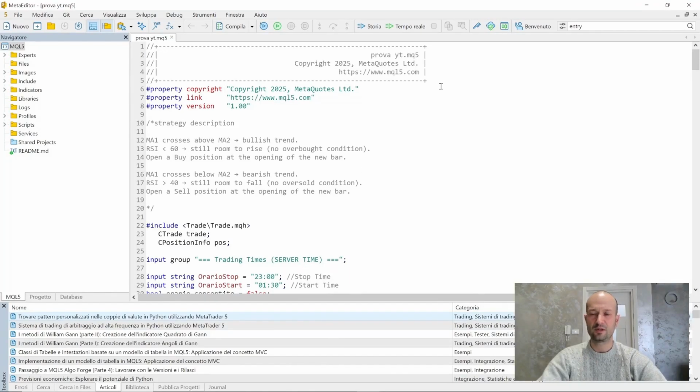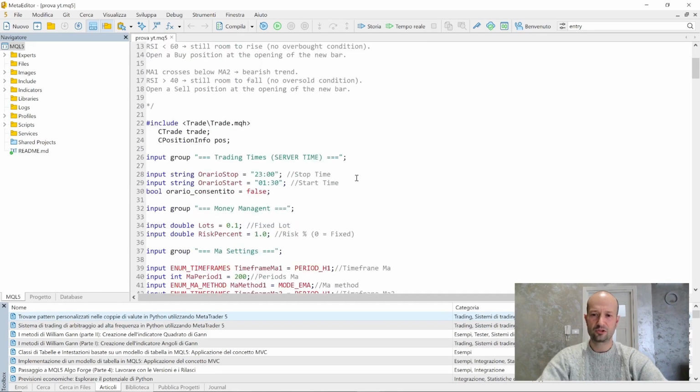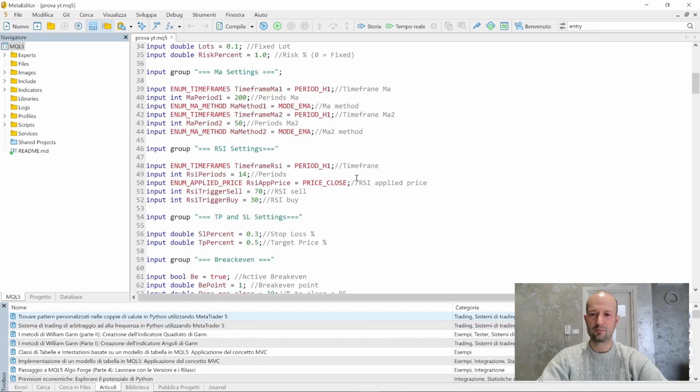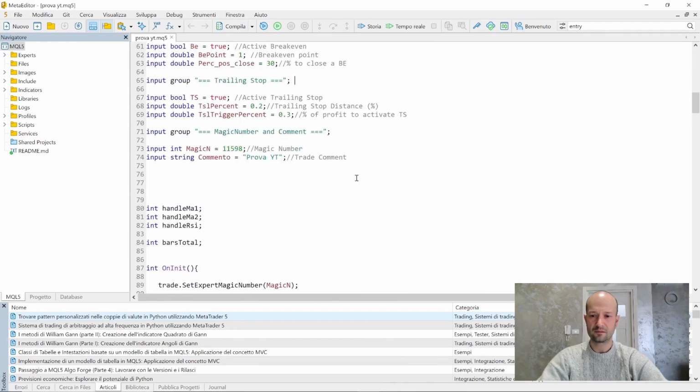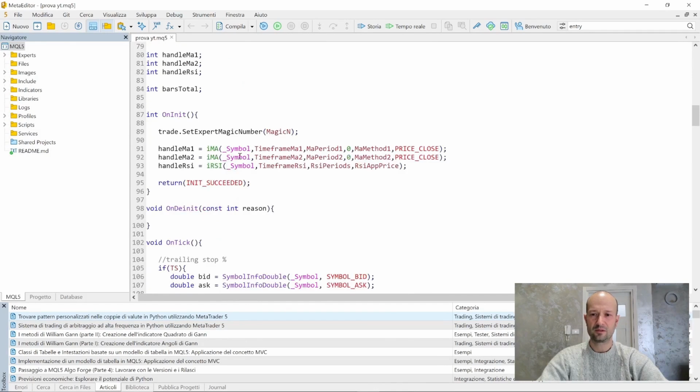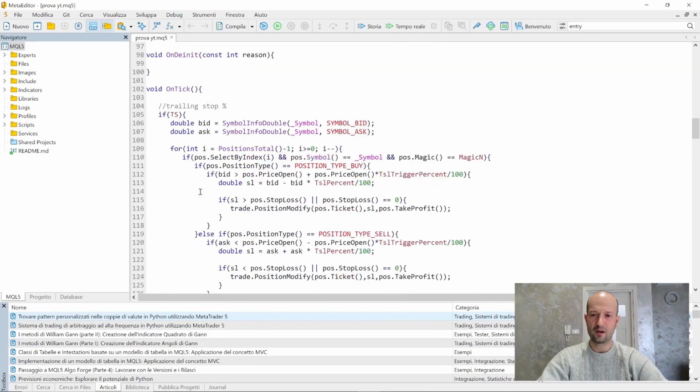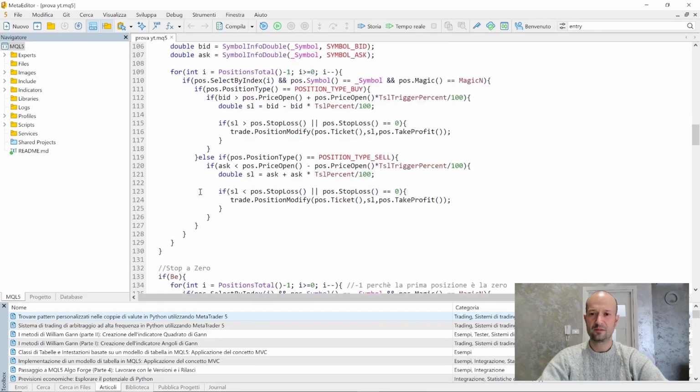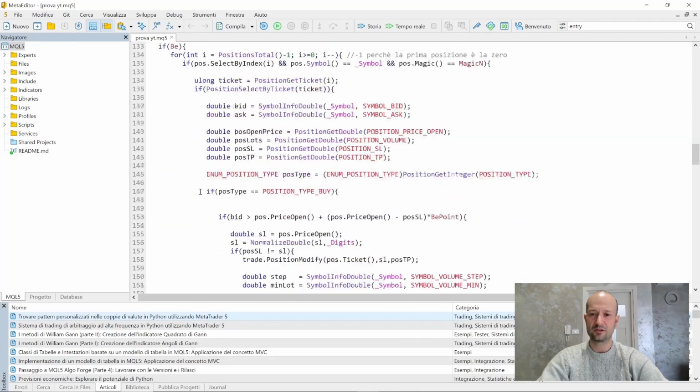So this is our usual expert. Now I'll show you the code in case someone hasn't copied it yet. So let's start from the beginning. Here we have all the code. I'll go slowly. We have the first part with the inputs, then the global variables, and we have our own init function. And then the whole part that's in OnTick, which is everything we've developed in the previous videos of this series.